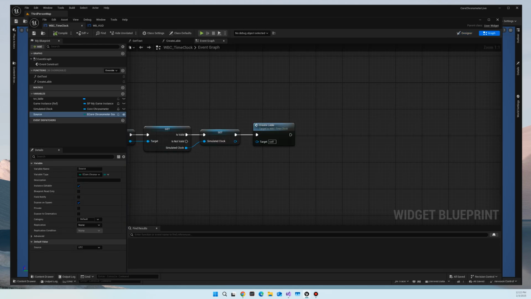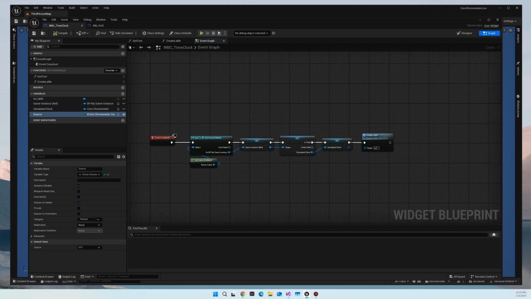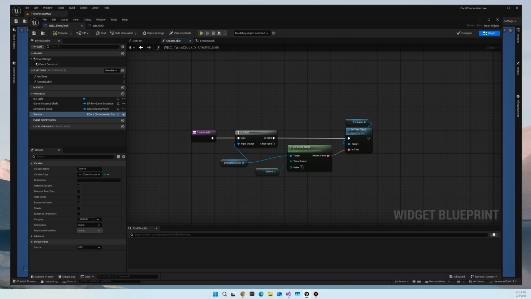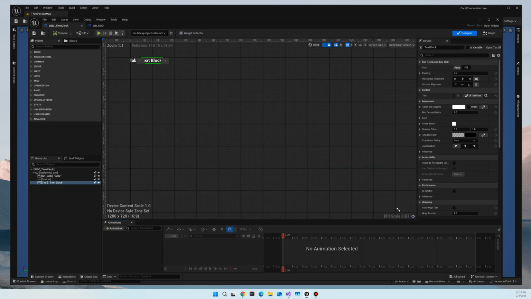So let's come over to the time component again. There's the event construct, so we don't have anything on pre-construct. And that looks like it's all tied in. Labels tied in. Get text, everything is tied in, and that is on the binding. So let's go back to the designer. There's our binding. Okay, good.